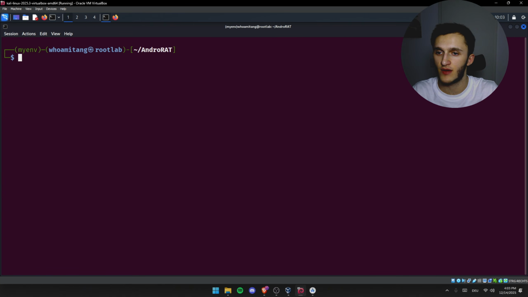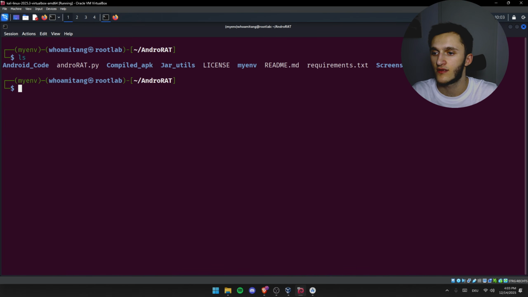I'll just clear this up. Now we do pip3 install -r requirements.txt. Let's clean it up one more time so it's nice and clean. ls. Now we do python3 AndroRAT.py --build, which means to build the APK file, followed by -i, which means IP.